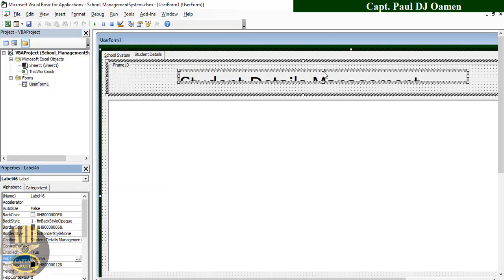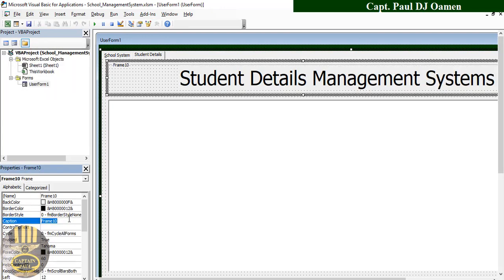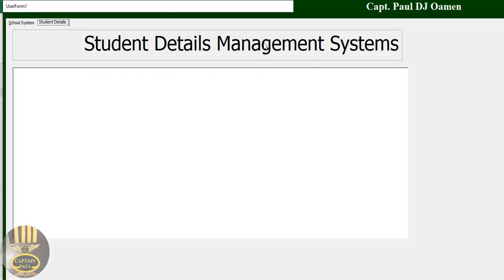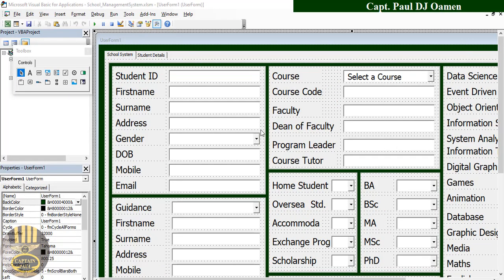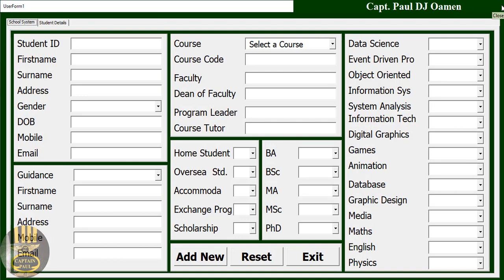Right there. So what I'm going to do now is enhance the user form, then I will get back to you guys. But right now, if I run it, this is how it's looking. So this is my second one, student details, and that is the school system itself. So let's enhance everything and I'll get back to you guys. Okay guys, it's all done now, so it looks a bit much better. Let's run it and you see how it's looking. There, looks just how you expect it to look.